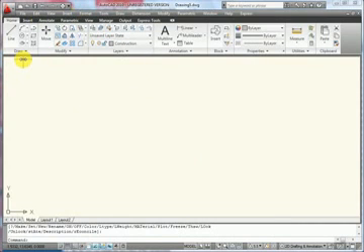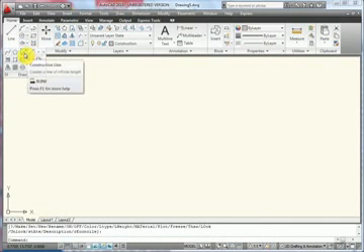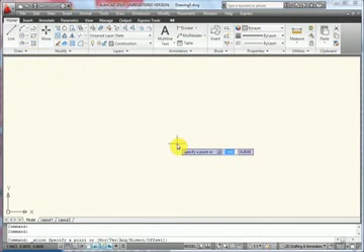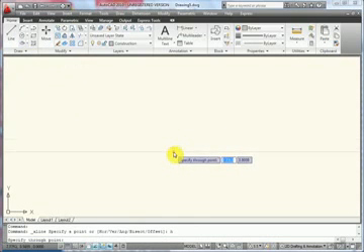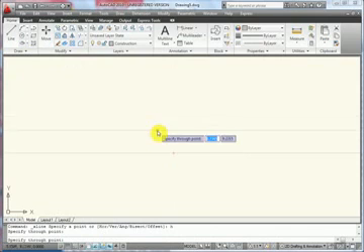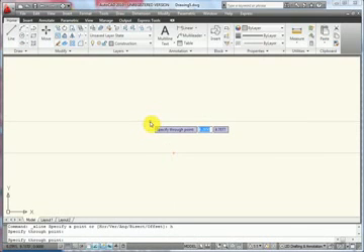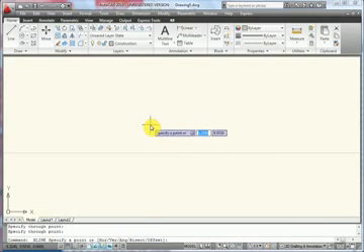The first thing here is to go to the draw portion of the ribbon tool panel and go to construction line. I want to make a horizontal line to start off with, so I'll put an H and spacebar. Select it at an arbitrary location. I'll hit spacebar to end the command and spacebar to repeat the command so I can make a vertical line. This time I'll input a V for vertical.